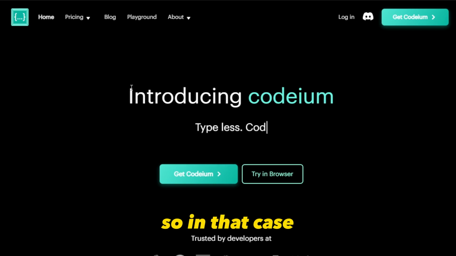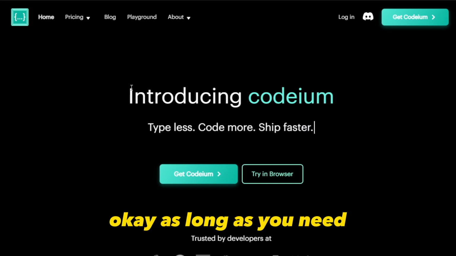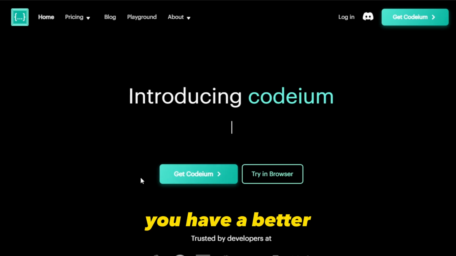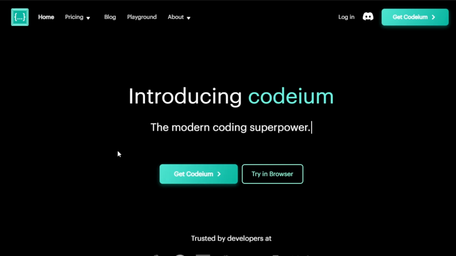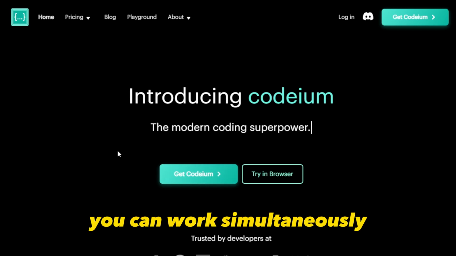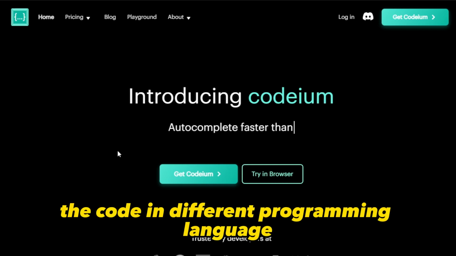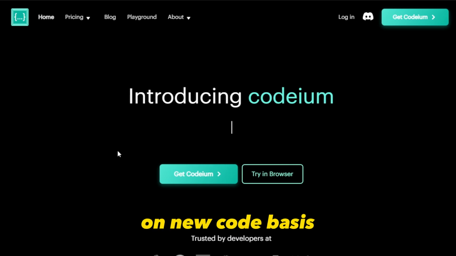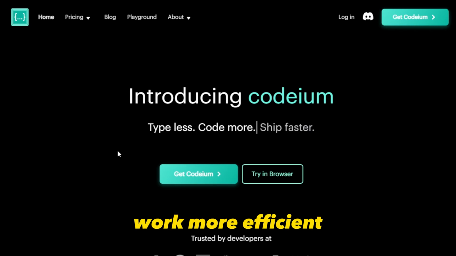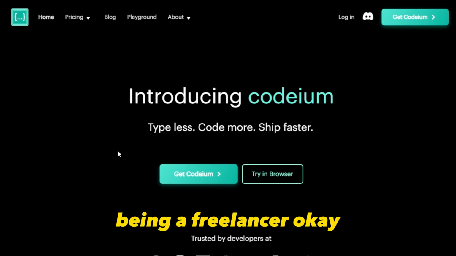So in that case, you can work on multiple projects simultaneously. As long as you have a comprehensive understanding of how you can utilize this, you can work simultaneously with different projects, different clients. The need to write the code in different programming languages, you can do that with the help of Codium, because you can quickly get up to speed on new code bases, generate code faster, work more efficiently, and increase your earning potential. So that's one, being a freelancer.